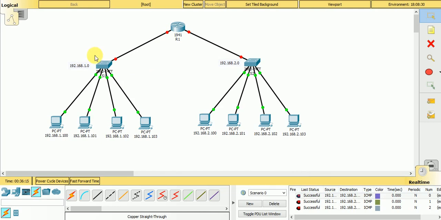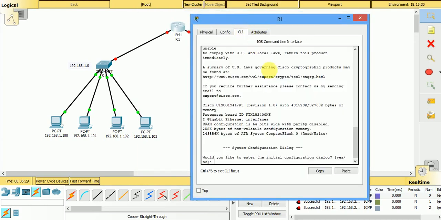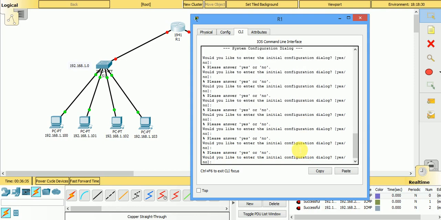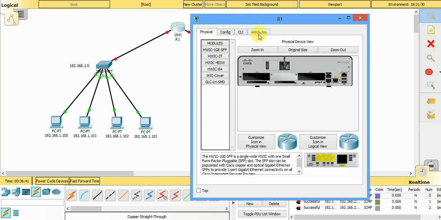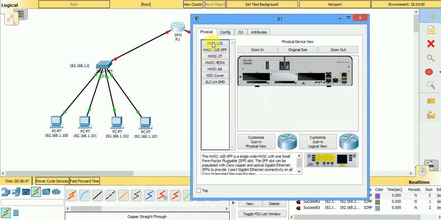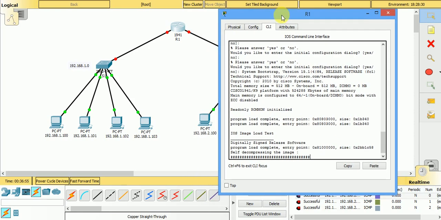So as you know, this is the network 192.168.1.100 and this is 192.168.2.0. So I will configure the router, and to configure the router I will double click on it and go to the CLI, command line interface. Now I'm going to configure it, and to configure it I will first turn it on. It is booting and it will take a little time.